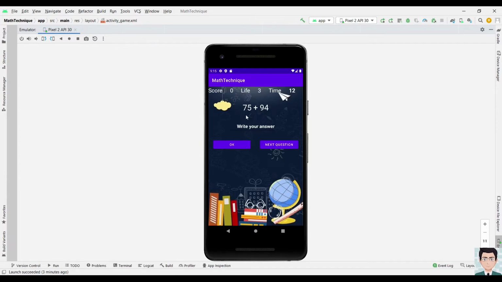So if naubusan ng time yung user natin, tignan natin ano nangyayari. It will display the times up, then mababawasan yung kanyang life. Score is of course 0, wala pa naman siyang points. So meron pa siyang dalawang attempt. So let's try next question.